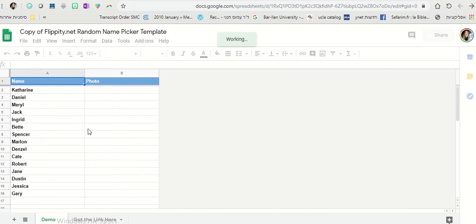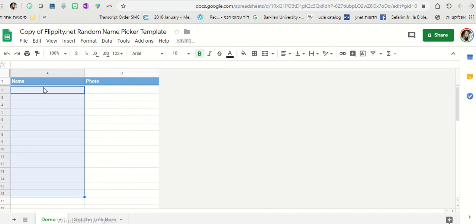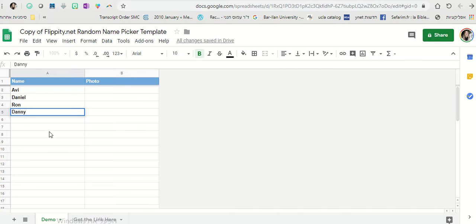Then you want to put your students' names here. So you can basically just delete everything and put your students' names. For instance, Avi, Danielle, Ron, Danny, for instance.